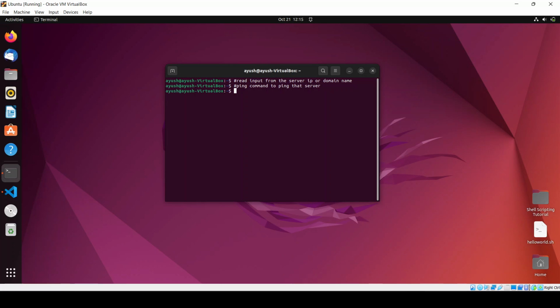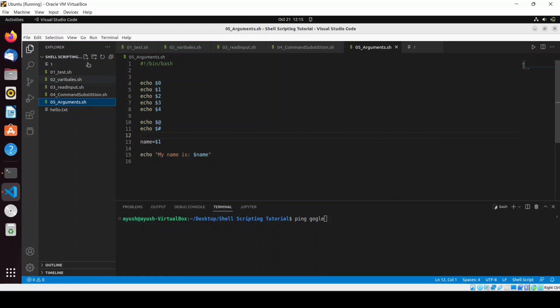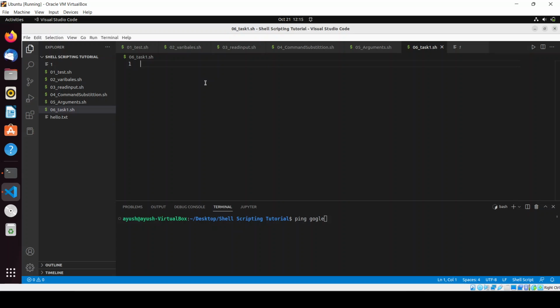Now I will use this scenario and create one script. I have already opened up my Visual Studio Code, and you just have to create one script, and I will use the hashbang. Now we have to take input from the user. We have already covered how to take input, so you can use read here and prompt the user for which server you want to ping. It can be any server, it all depends on you. And I will create one variable here, server address.